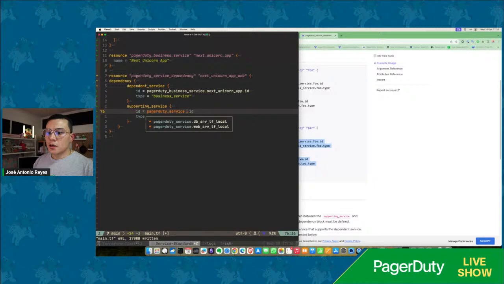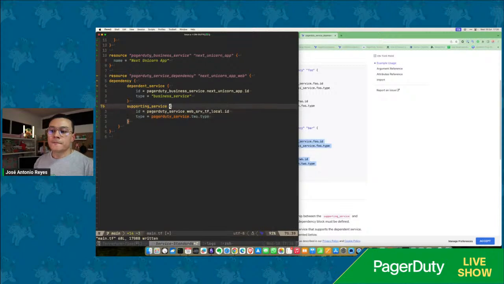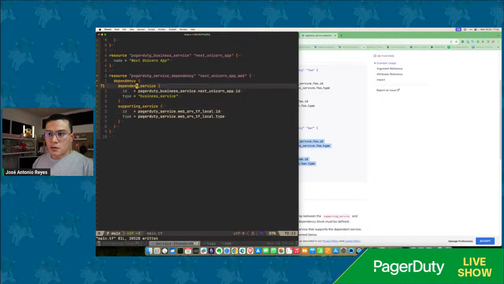So I'm going to say here that I want this to be the web service DF local service. And this one is the same. Let me take the chance here to give you a trick here.